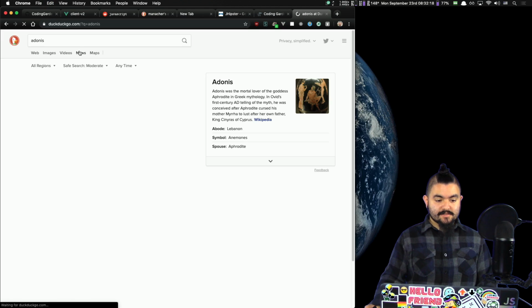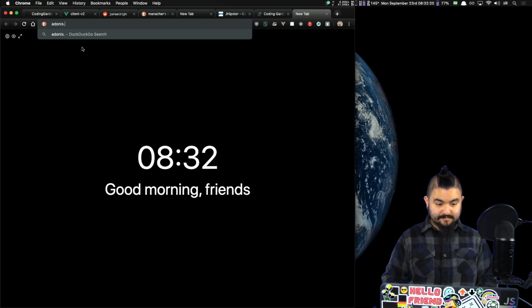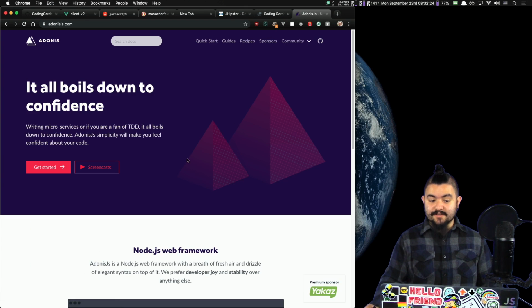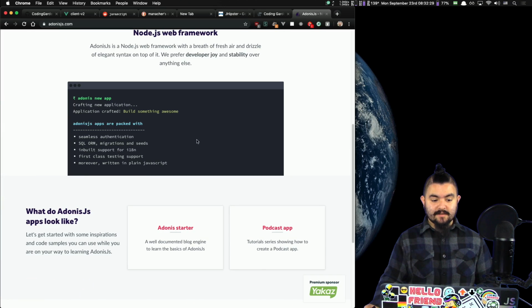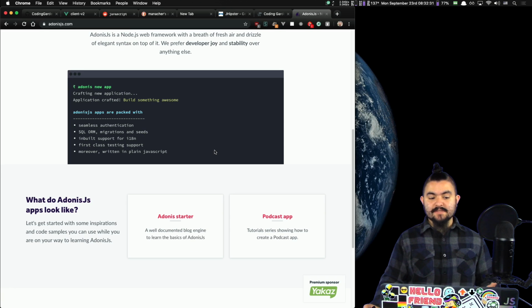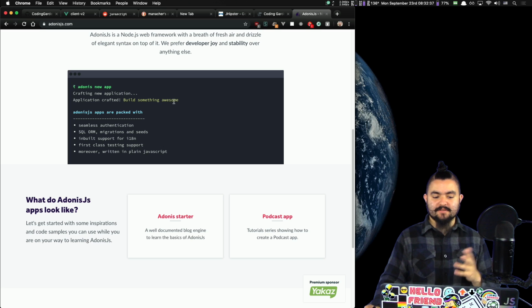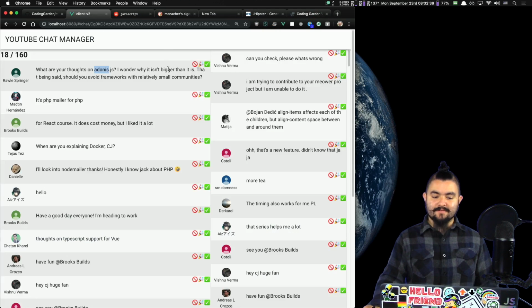I've seen Adonis.js, and it seems interesting. I haven't used it, though. Microservices, TDD, it has an ORM built in. It seems very similar to Feathers, in that it's a full-featured backend framework that has lots of stuff built in. But I've never used it. It seems interesting.